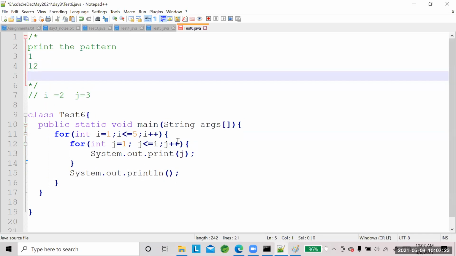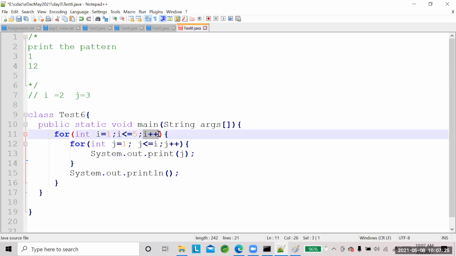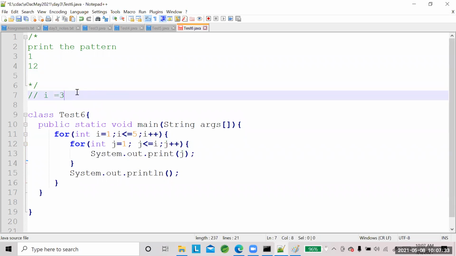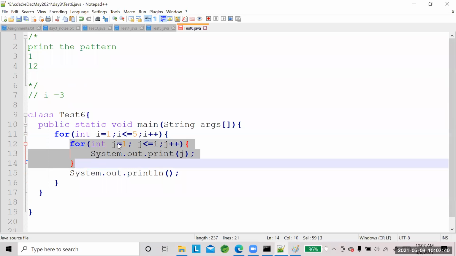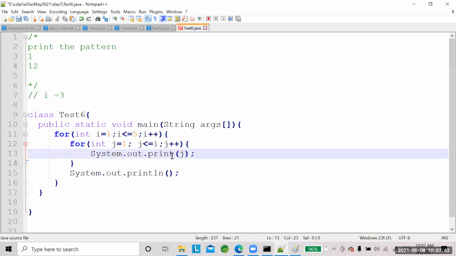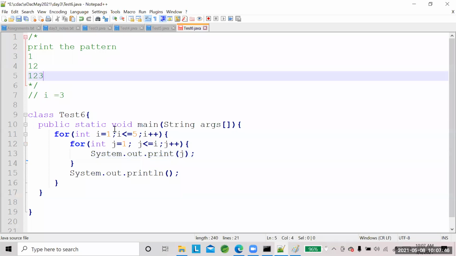And it comes to this i++. Okay. And when it comes from this loop, j has been removed already. So i++ is nothing but i equal to 3. 3 less than 5. Yes, true. It comes here. Now this loop will run 3 times. j equal to 1, 2, 3. I'm not writing it here, so it will go 1, 2, 3.